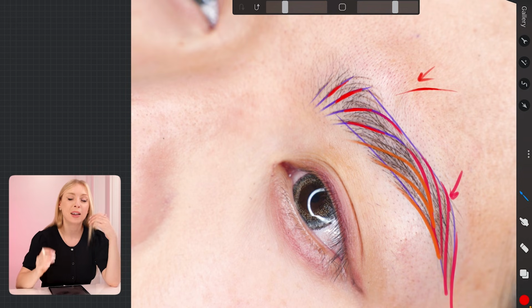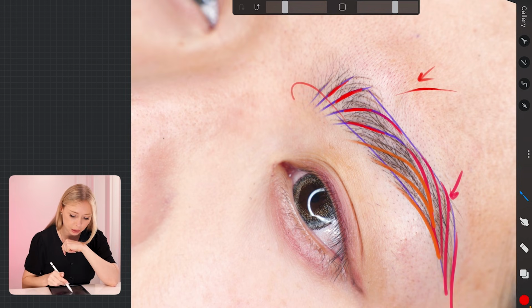We want them to be just darker in the middle, not at our starting points.